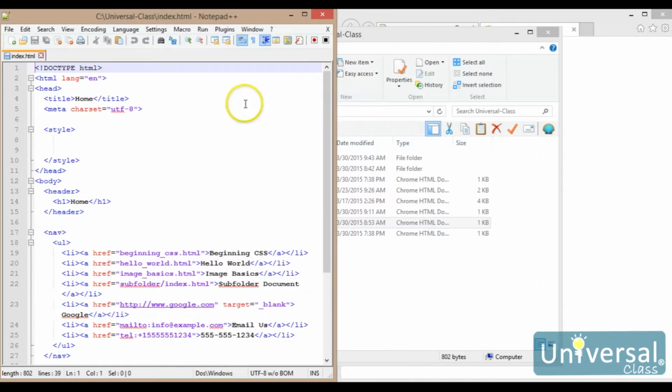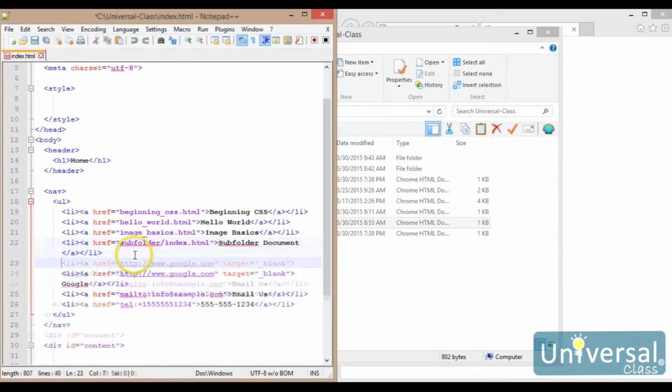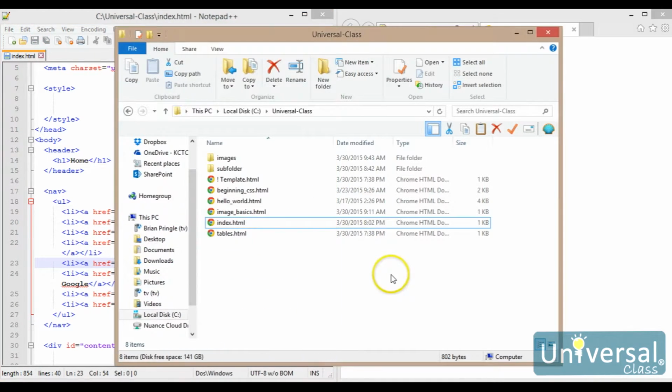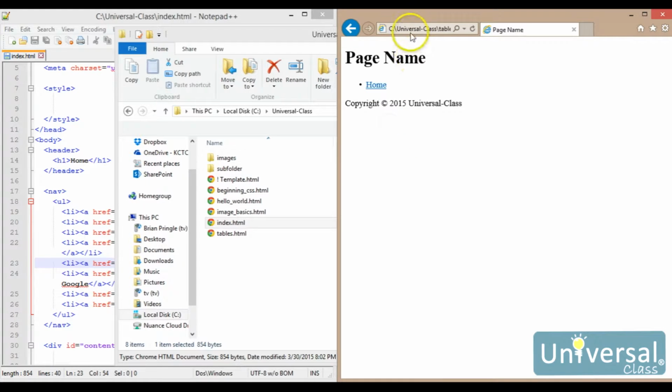So I'm going to edit it. And to add a link to it, we just simply come into our nav section, add a new line item that has an anchor tag with a hypertext reference equal to tables.html. And I'm going to call it table basics. And then just to make sure that my link works, I'm going to drag index.html to Internet Explorer. Here's my table basics link. And when I click on it, I now go to the template file that I created.